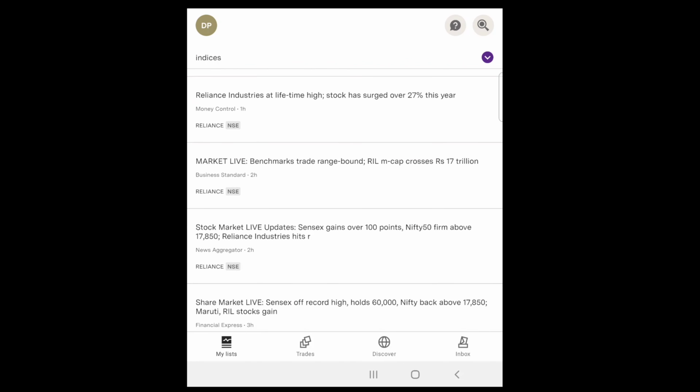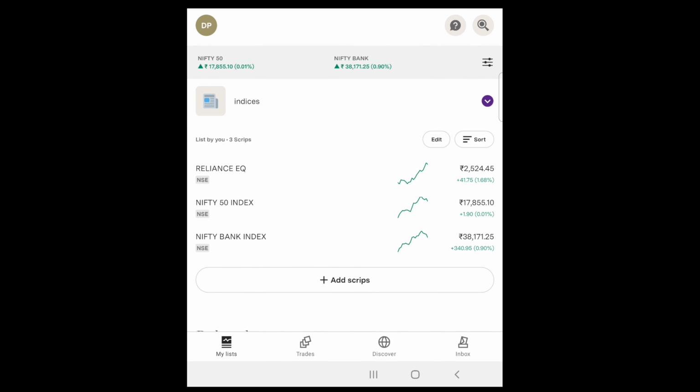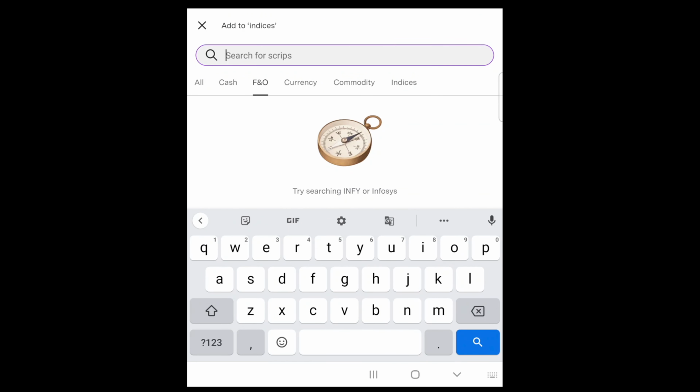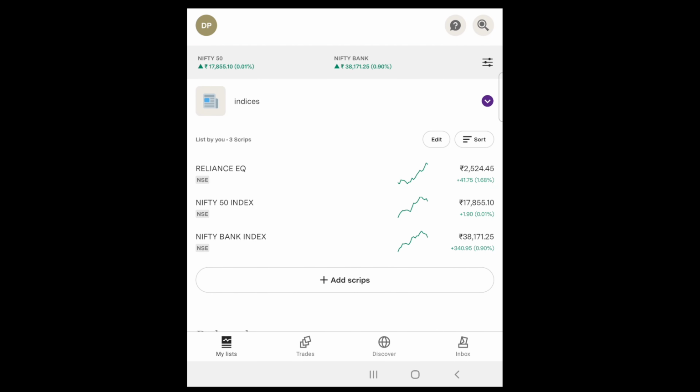And this is how the main page looks. It looks totally different from the old app, so you'll notice the change in theming if you have already used it. This is where you can add your stocks. You can add your scrips: cash, FNO, currency, commodity if you are trading that. So this is where you can add your stocks.